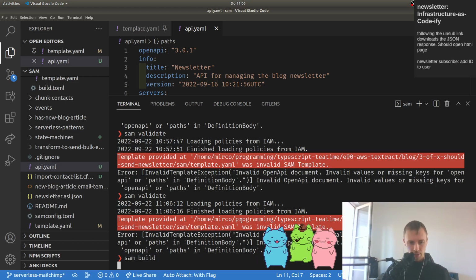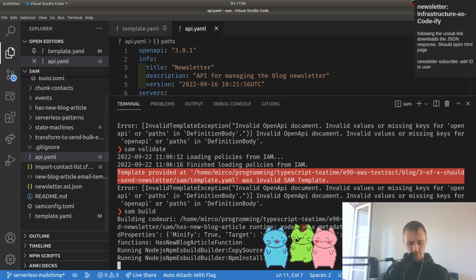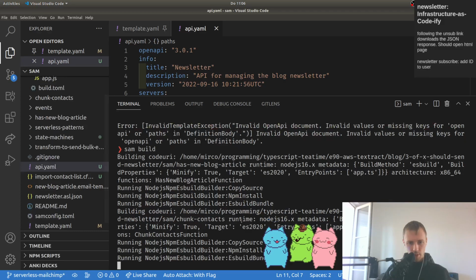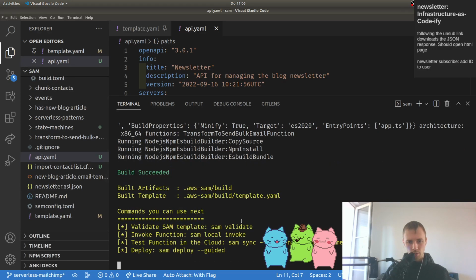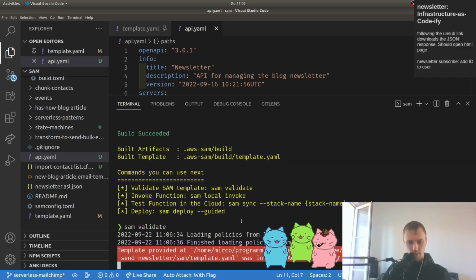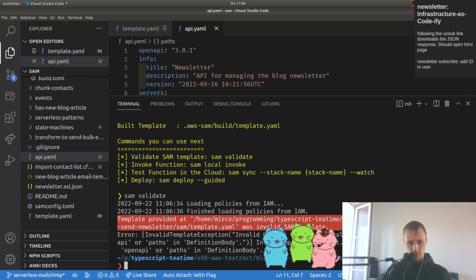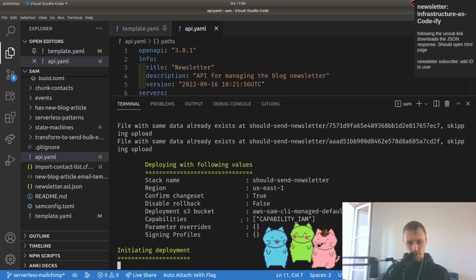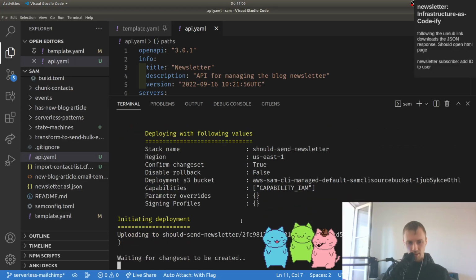Can we SAM build this? Oh, dude. Don't tell me we have to SAM build and then SAM validate in this case. No. Alright. Can we SAM deploy it anyway? It would be kind of ridiculous.